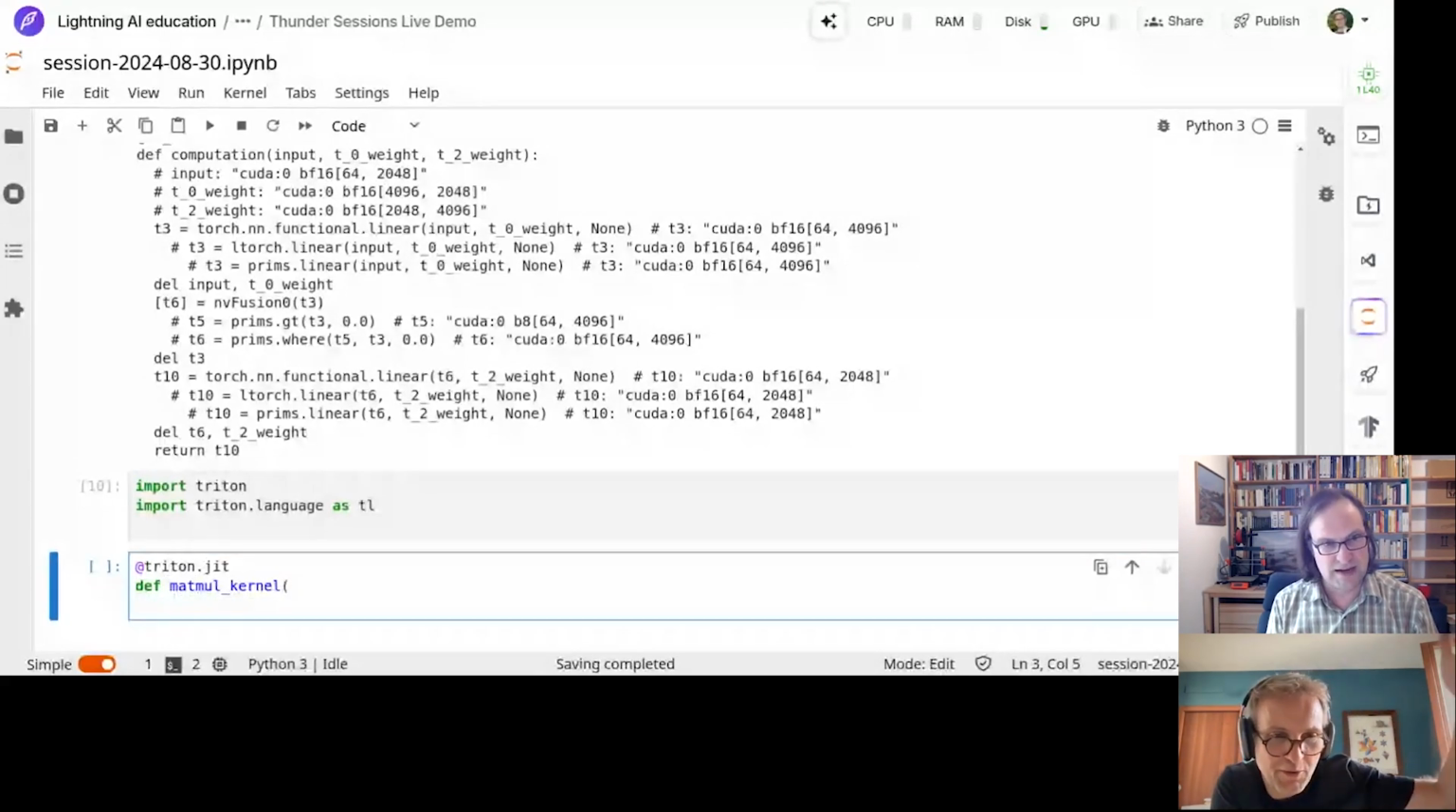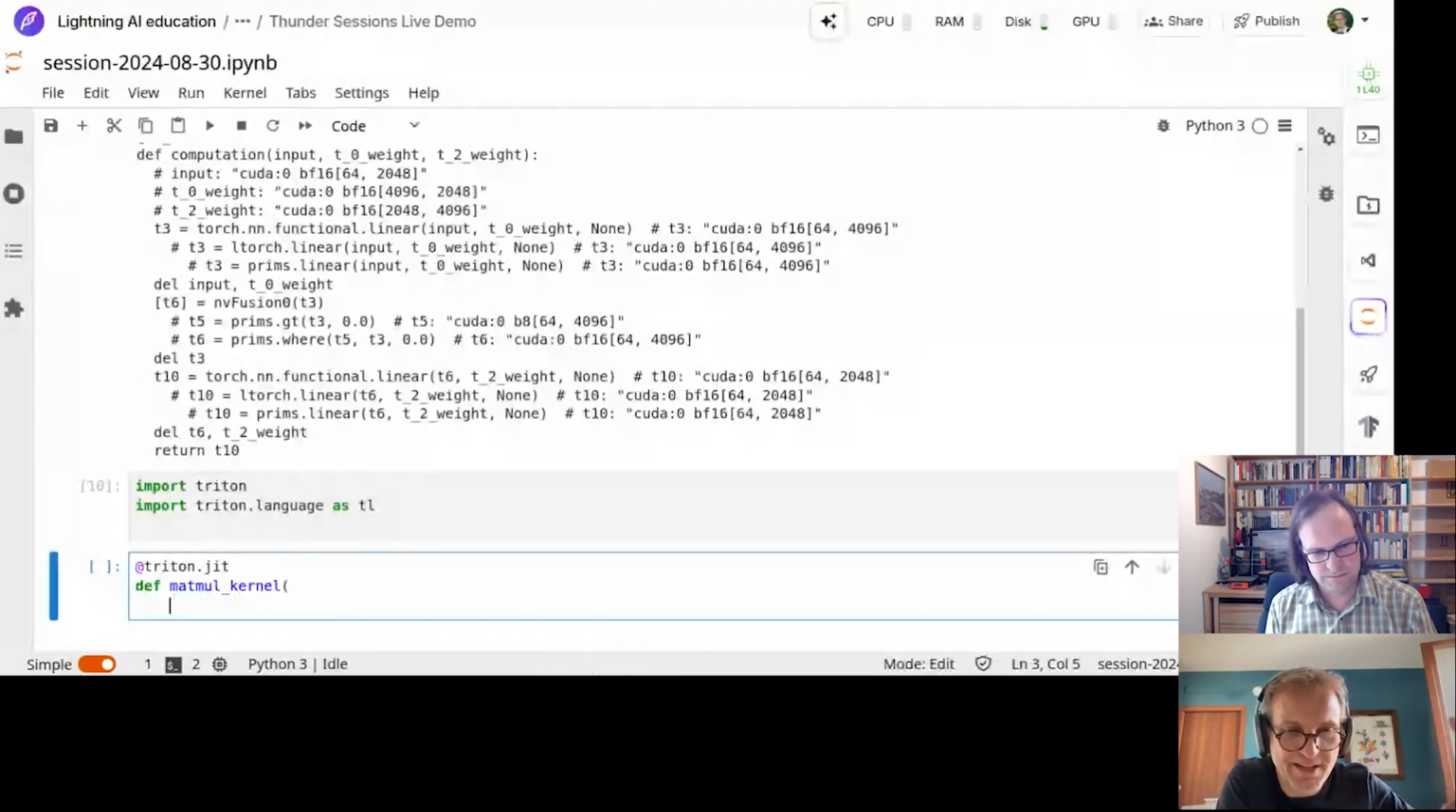Which is equivalent to our linear, without the bias, essentially. And so we are writing this operation there, just to be explicit. We could make this also a linear kernel, but let's use the matmul kernel.